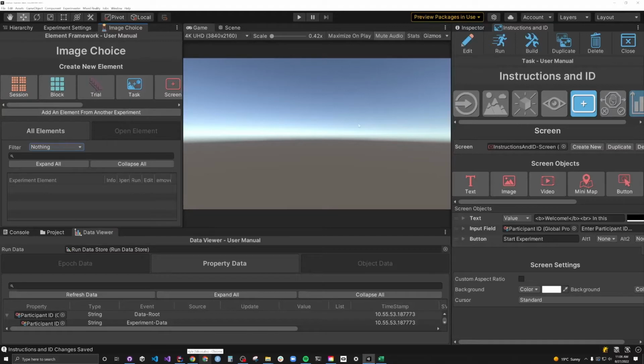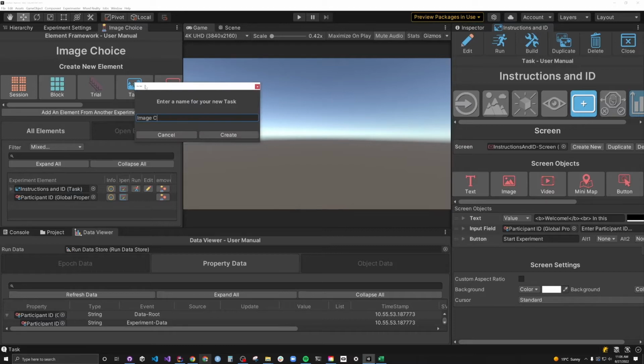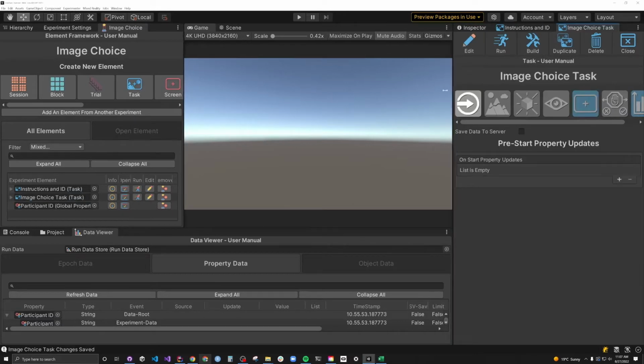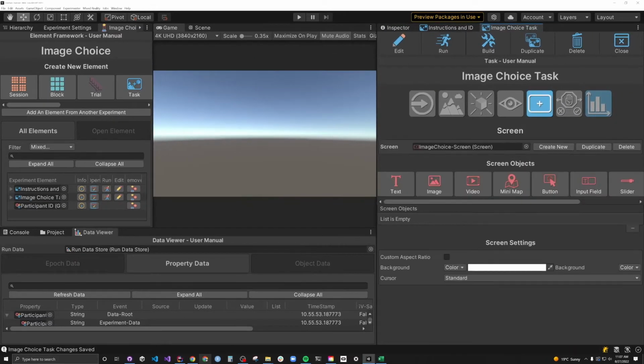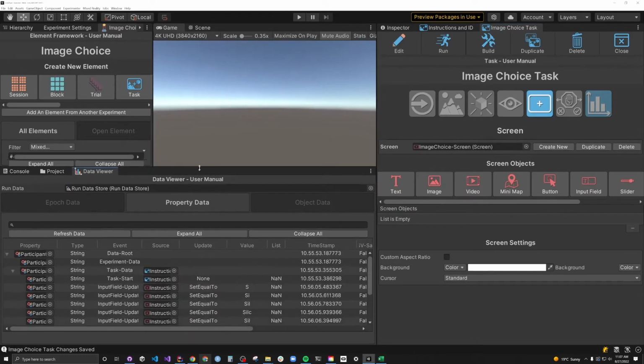Let's exit Run mode and navigate to the experiment window. We can use the Filter button to easily see the elements we've created, and clicking on an element will open its editor. Now let's make a new task that will display two images to the participant and ask them to choose one. First, we need to import the images we want to use.